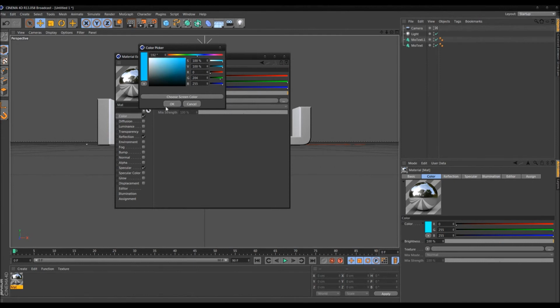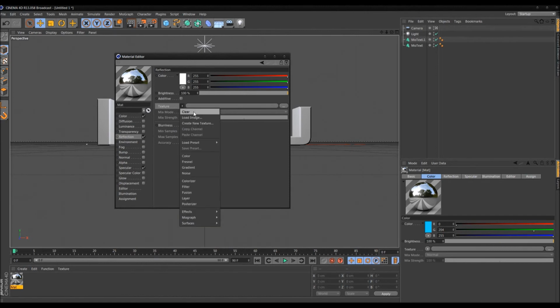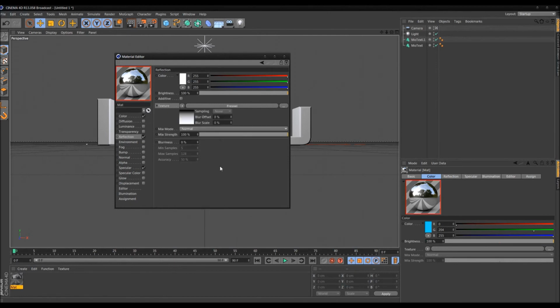So there we go. Now, obviously you can't see the color yet because you have to fiddle around with the reflection settings. You're going to leave everything the way it is for now. But before you change anything, click on the little arrow here where it says texture, and choose Fresnel.